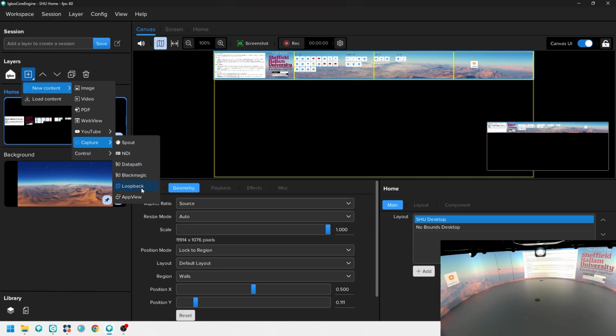Loopback is a screen recording of the software itself. And AppView is to record an application view. So if you've loaded up Microsoft Paint or whatever and you wanted to broadcast that into the Igloo, you can do that using AppView. So that's the list of all the different types of content that we can bring in here.